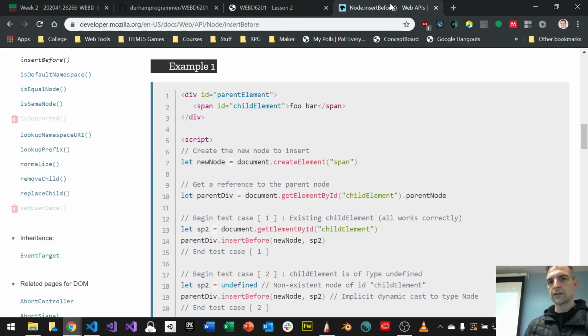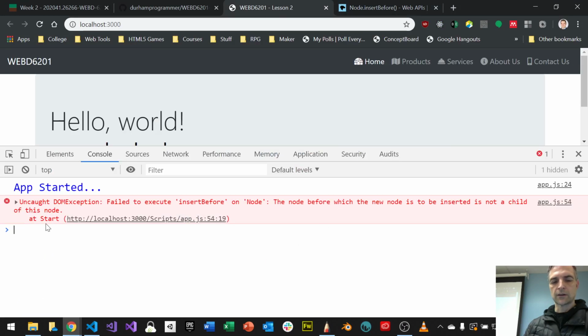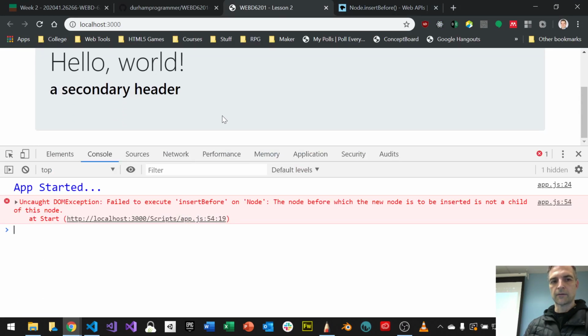So going back to this, you can see that I'm still getting an error, right? I'm still getting an error. Uncaught exception, it says insertBefore on node: the node before which the new node is to be inserted is not a child of this node. But it is. We know it is. And this is the problem that I was encountering last day, where I want to try and insert something in between. The other way to do it, and again, I'm just going to talk about this for a second.